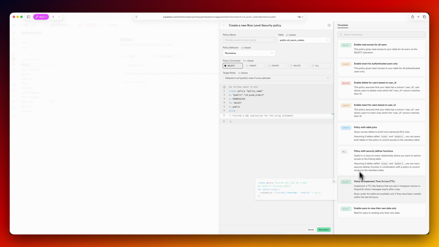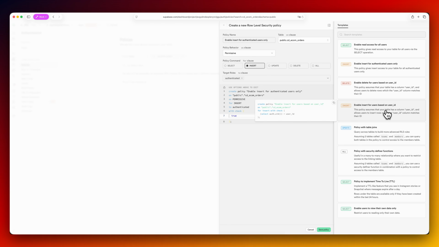On the right-hand side, we have some templates. So things like enable read access for all users. I can click here and guess what? Now we'll have read access for all users. Enable insert for authenticated users only, right? So if you're logged in, you can insert. Enable delete for users based on user ID. Enable insert for users based on user ID, right? So you can make your security policies as granular or as fine-tuned as you want.